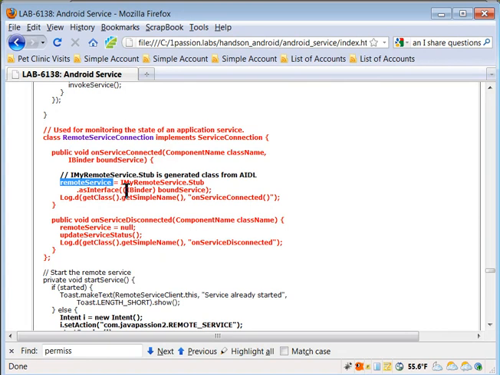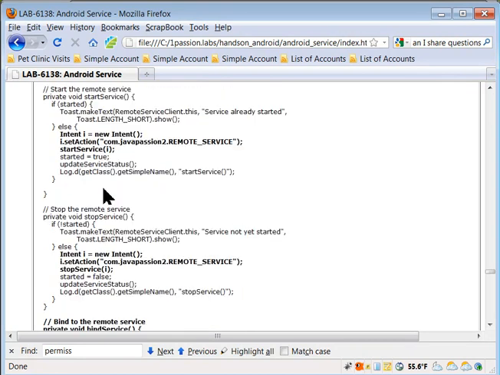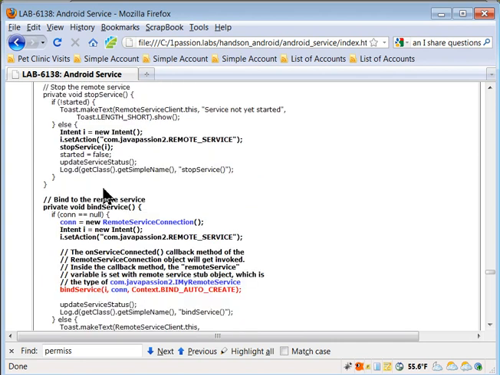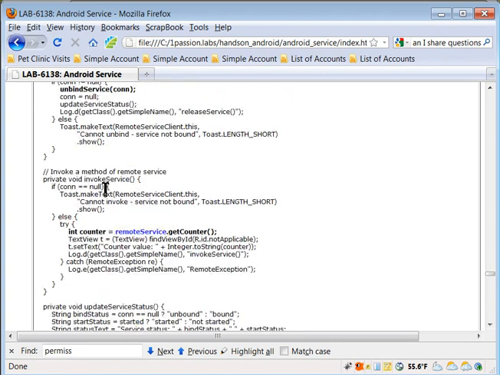You type it as the bound service, and then you call the stub object to get a reference of the remote service object. This is representing the stub object. It's functioning as the proxy for the remote service. Once you have the remote service, you can invoke the business logic of the remote service. So you're now using that remote service variable to invoke the business logic method getCounter, and you can display the counter through that text view.